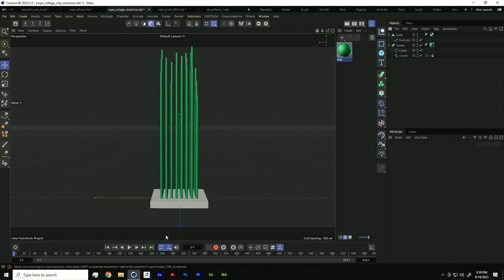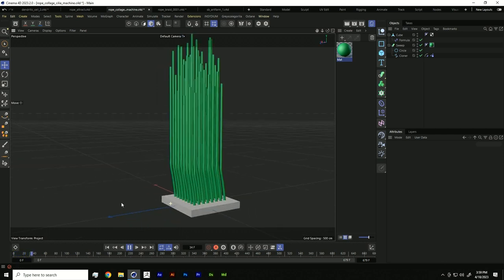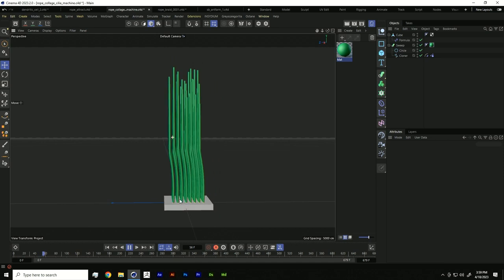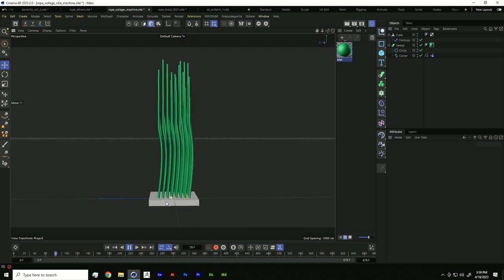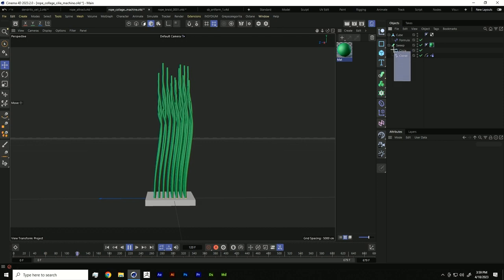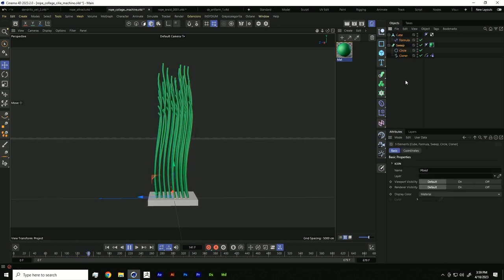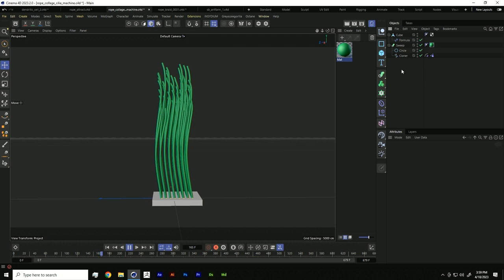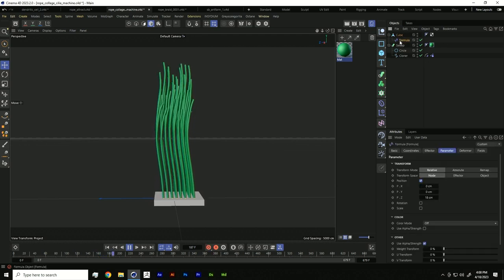All right, so this is all set up. Let's see what happens when we click play. So it's all hooked up appropriately. Again, looking at our object manager, this is all we have to create the simulation. So let's adjust a few settings here and see if we can make this look a little bit better.